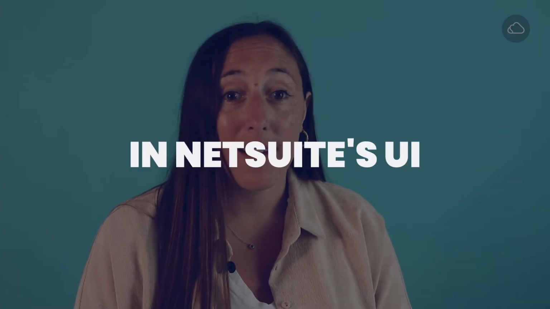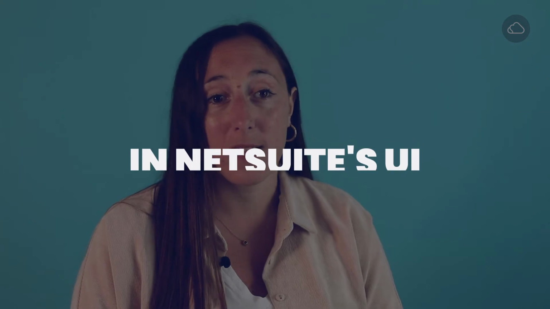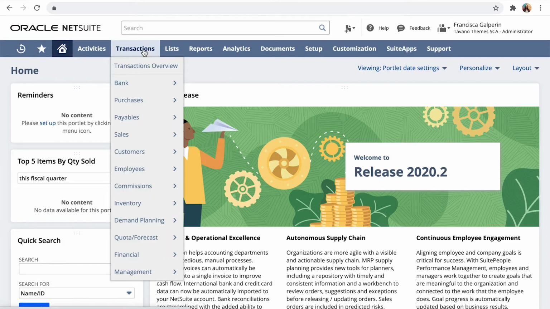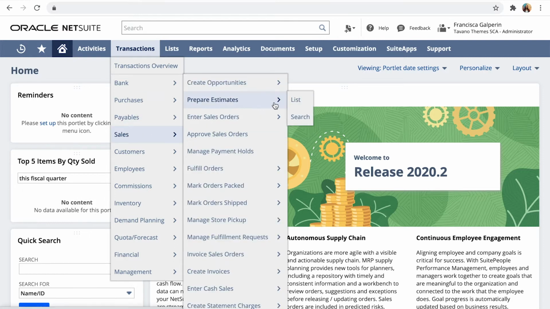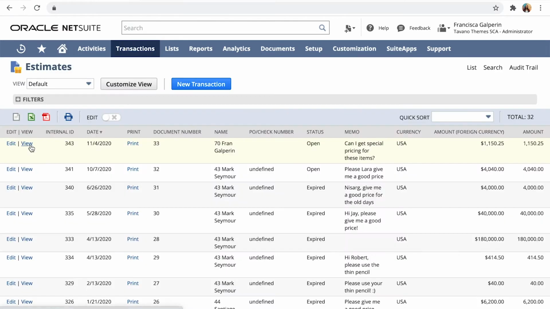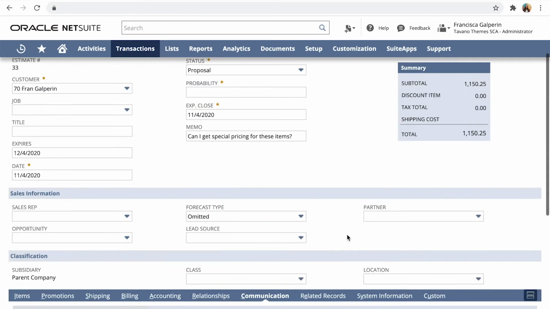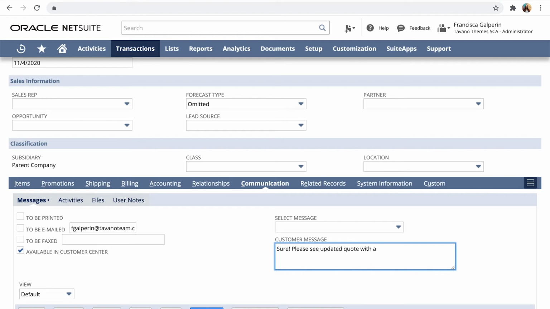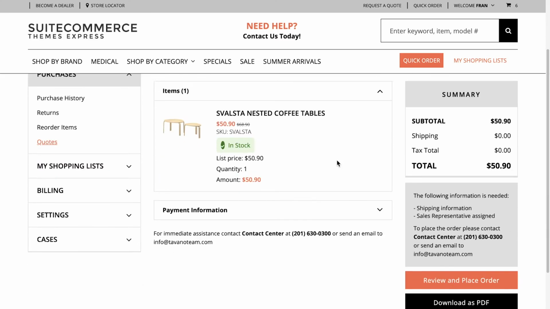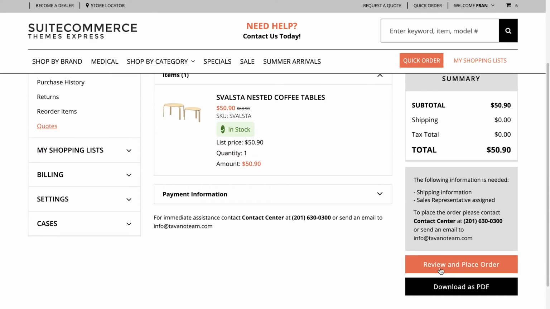From the NetSuite UI, merchants will see quote name as estimates. Don't worry, they're the same thing. Go to Transactions, Sales, Prepare Estimates, Lists, find your estimate there, and in the Communication tab, you can see the user's comments, reply to them, and leave new messages for them. If you approve the quote, the user will see that the quote is cleared to proceed with the purchase.